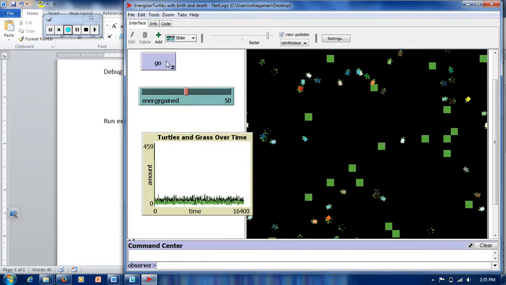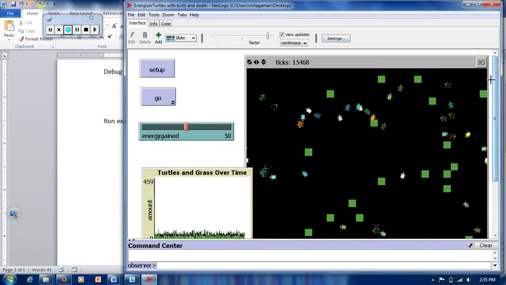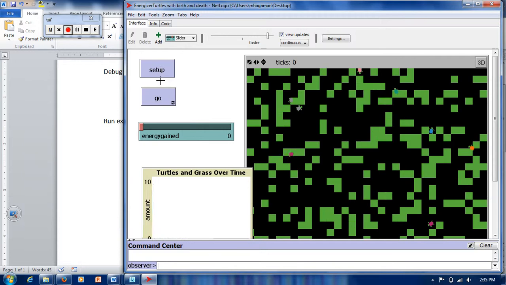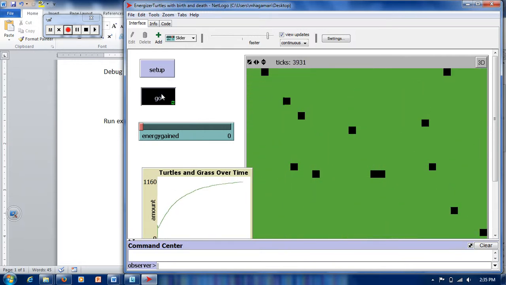What you guys are going to do in your info section, in that spot that we've been keeping for our experimental section, is play with the slider and find out what value is too little. So you can run it at 0 and see that obviously if the turtles don't gain any energy from the grass, they're going to die out every time.